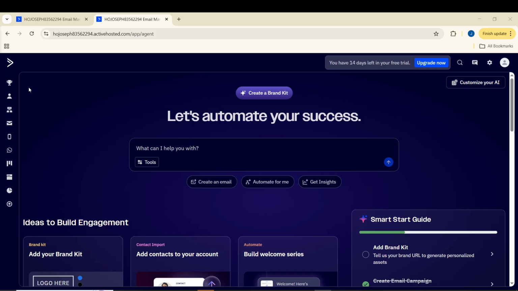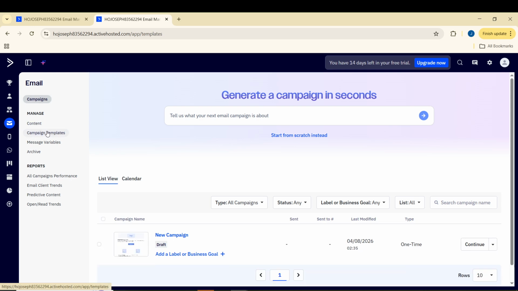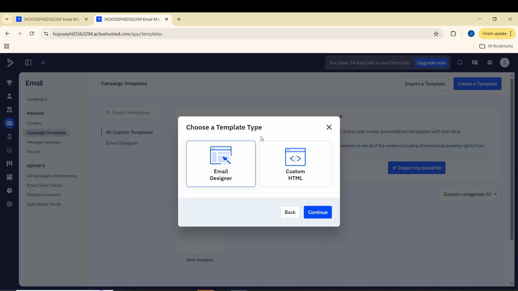Start by logging into your Activecampaign account and heading to the Campaigns area. Once you are in Campaigns, look for the option called Campaign Templates and open it. This is the section where Activecampaign stores the designs you can reuse across different emails. In the top right corner, click the button that says Create a Template. This will begin the template setup process.